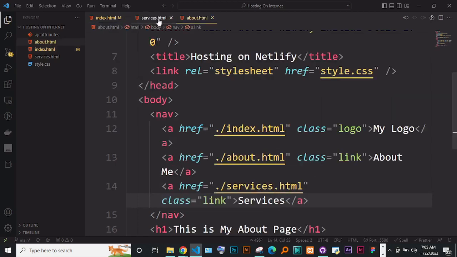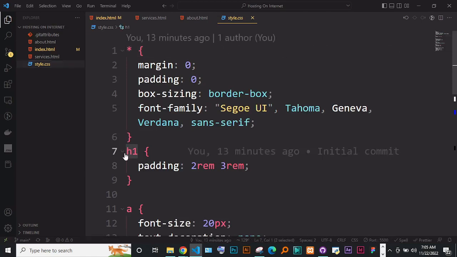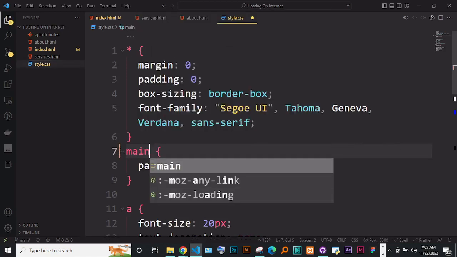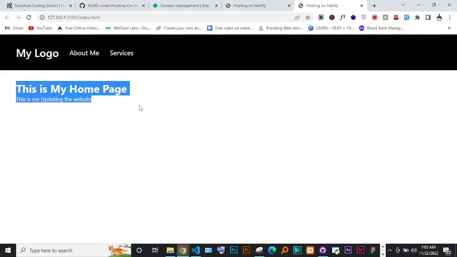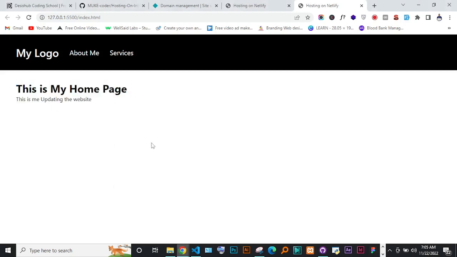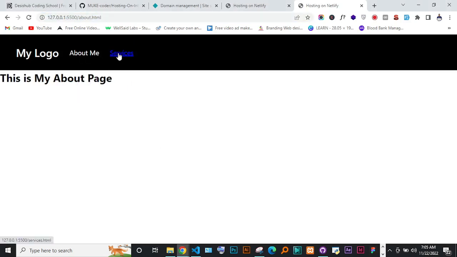So where is main? So in my CSS where I had h1, let me make this one as main. Okay, so go back and make sure everything is okay. So this is good. Okay, so I've updated locally. You can see this is locally and everything is working the way it's supposed to be.